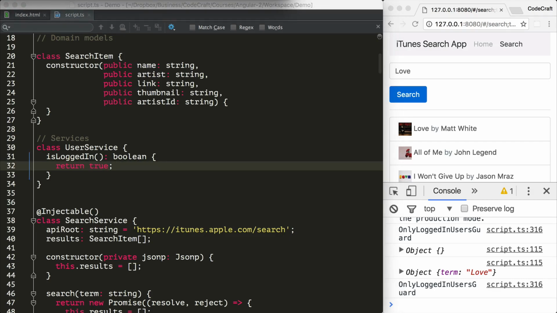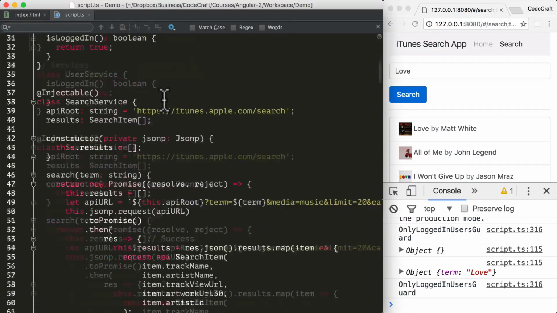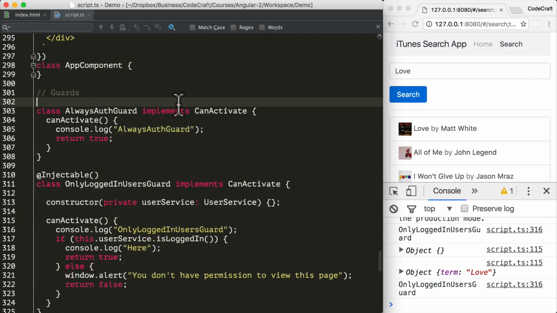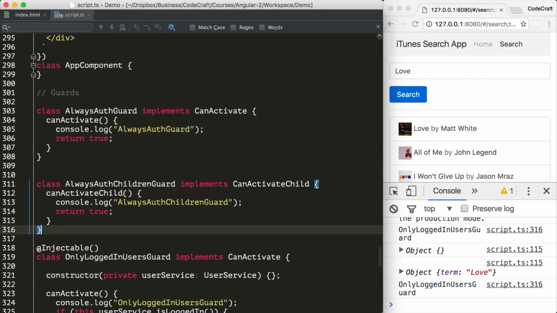As well as canActivate, we can also have canActivateChild, which we implement in a very, very similar way. So I'm going to create something called an always_auth_child guard. Scroll down to where I'm putting in all the guards. Here we go. That's very similar to the always_auth guard. We implement something called a canActivateChild. This then also has a function called canActivateChild, and all I'm doing right now is I'm just logging something to the console and returning true.